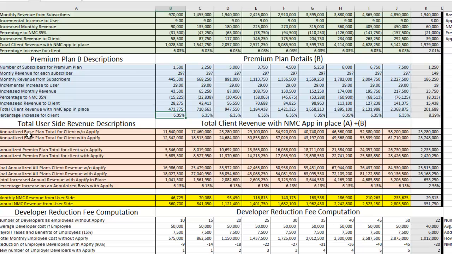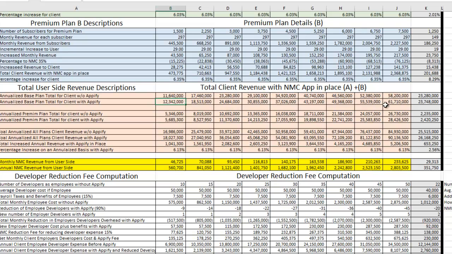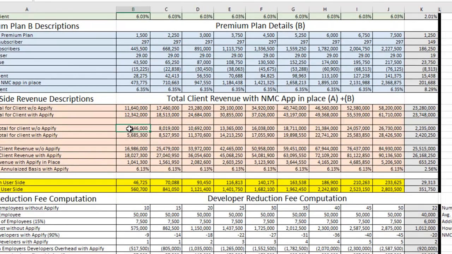So I took all of these up here, and said, okay, the annualized base plan total for the clients without Apify is this, which is simply this 970 times 12. And then I said the annualized base plan total for clients with Apify would be this, 12 million in this case, and it goes on up. Here's the 60, against me, 58, 61 million, it's quite large. And the annualized premium plan total for the client without Apify would be this. This is the premium plan, this is the base plan, would be this.